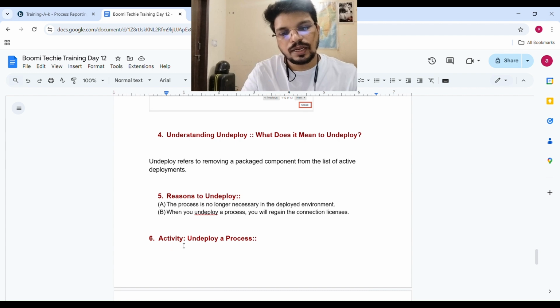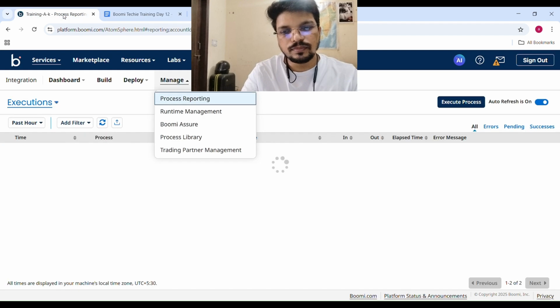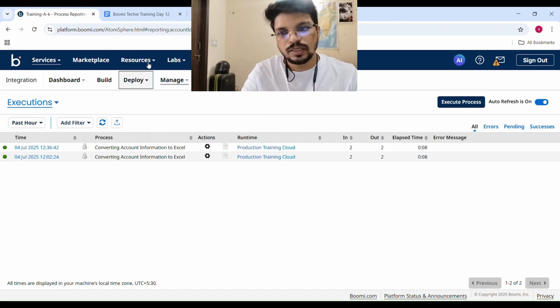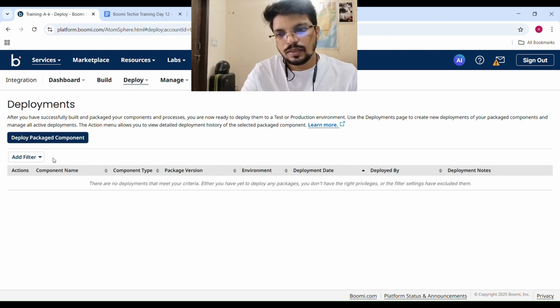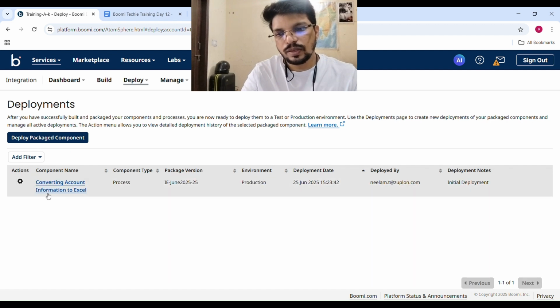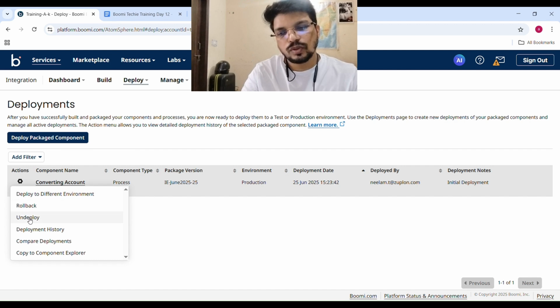Second point, activity and undeployment. So let's see how we can undeploy the process. So to undeploy the process you have to go in deployments, and under the deployment tab, you can see the deployed process name, converting account information to Excel, and then you have to choose the gear icon under the action tab, and here you can see undeploy a process. So let's undeploy.